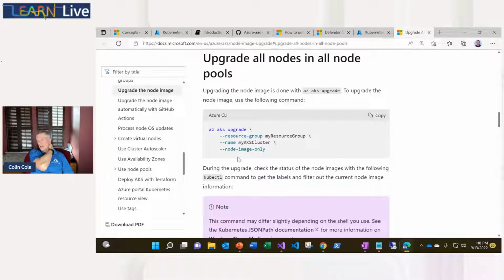Once you schedule your maintenance window, everything that you want from the perspective of these upgrades will happen in that maintenance window. So that gives you all the control of when this takes place. Very, very handy.